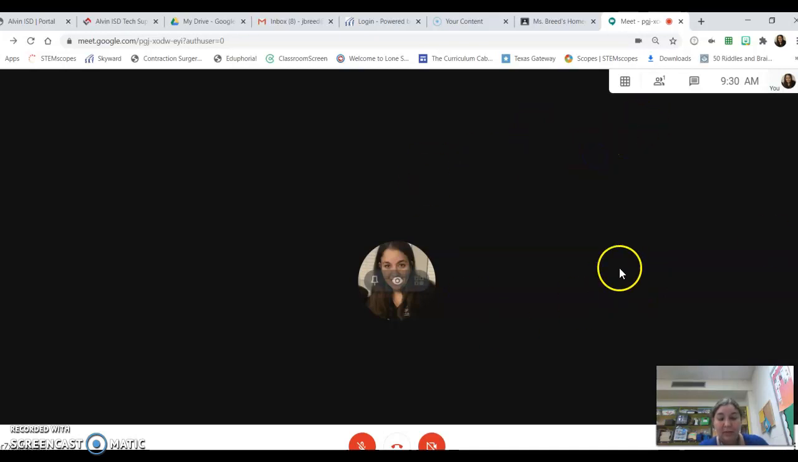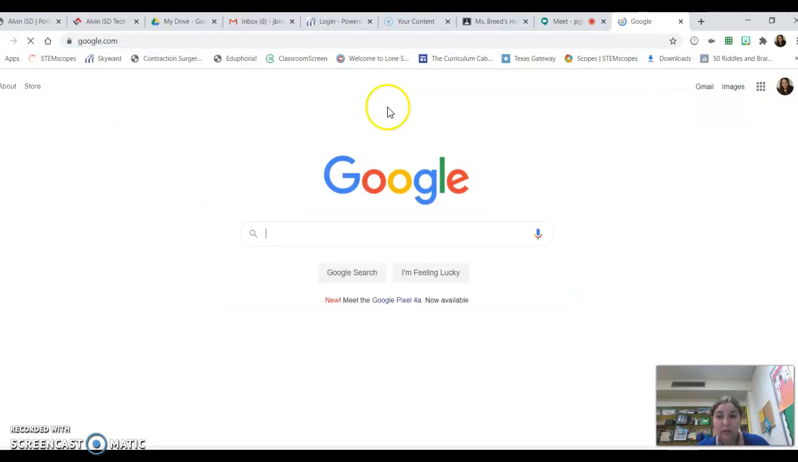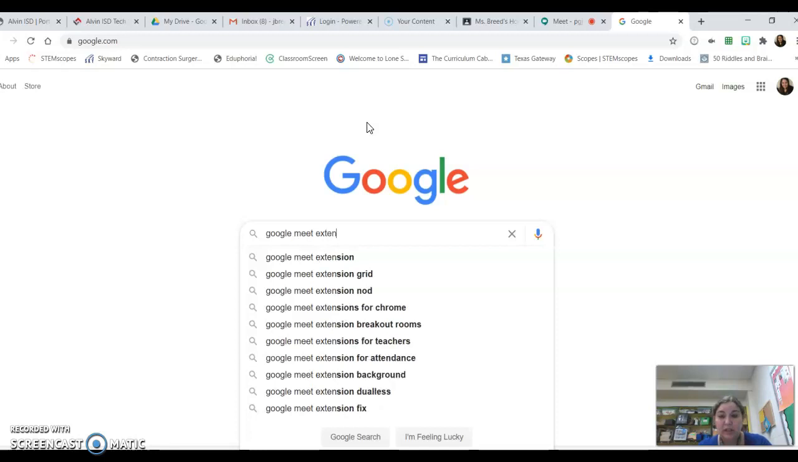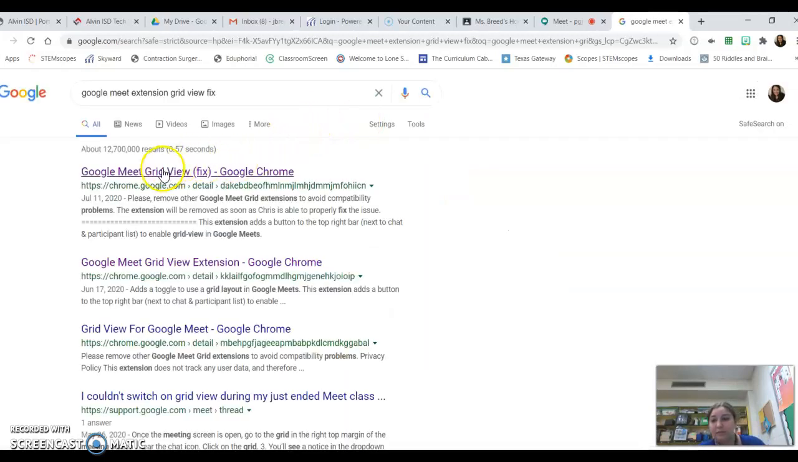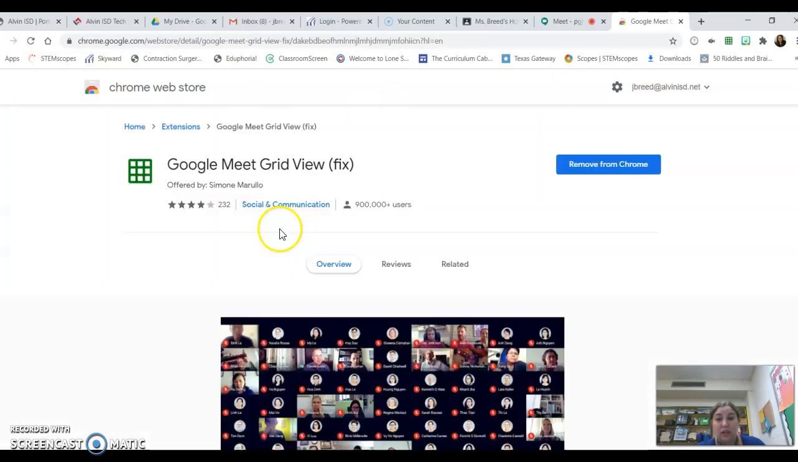If you would like to see all your other friends, I would recommend downloading the Google Meet extension fix. So you're going to go to Google, you're going to type in Google Meet extension grid view fix. It's going to say Google Meet Grid View Fix. It's going to look just like this. You're going to click Add to Chrome.